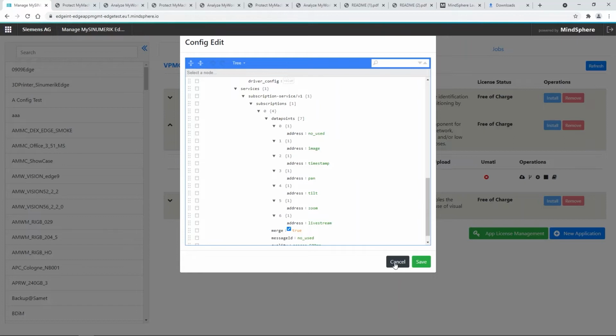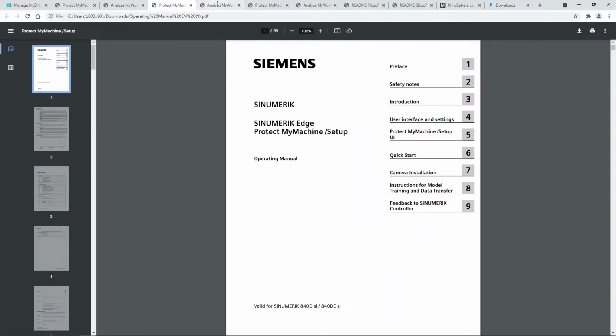Now that the sensor adapter is set up, I wanted to shortly give you an overview of how to reference our documentation and best practices to configure the IP camera directly. The best tips we have for these options are found in the operating manual. We have separate operating manuals for Protect My Machine setup and also for Analyze My Workpiece tool check that come with really helpful tips about how to set up the camera, configure it correctly, and make sure that you're ready to gather data once you've installed the apps on the shop floor.